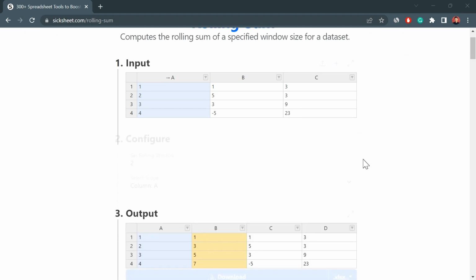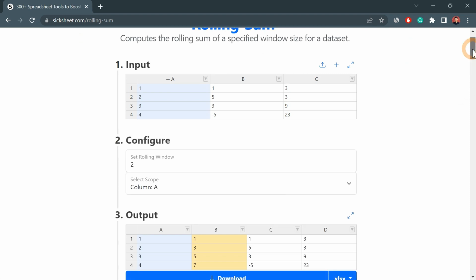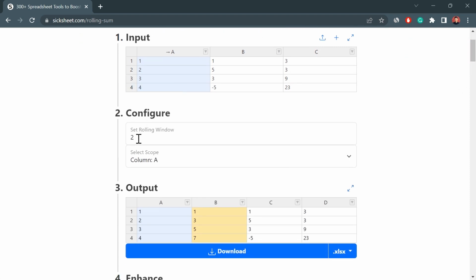So in the example here, if we scroll down, we can see that the rolling window size is set to 2. And you can increase the window by changing the number to 3. The rolling window means that this first row will include all values 3 rows before him to calculate the sum. But since this is the first row, it will always return itself.